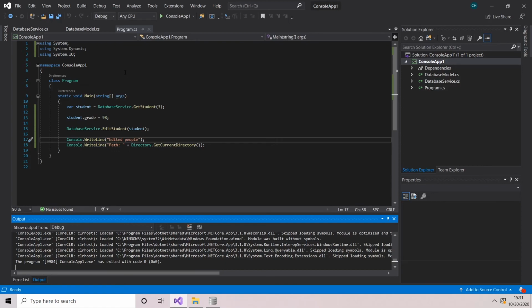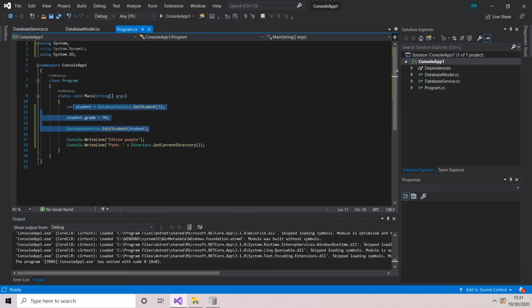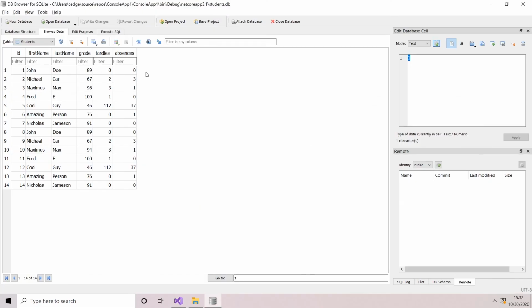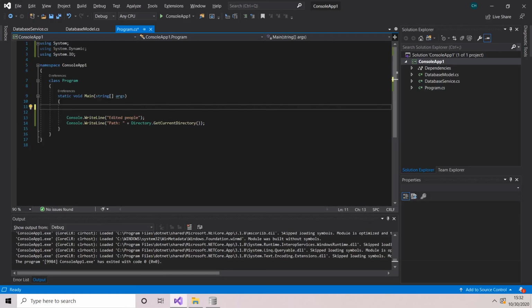Now let's take a look at the last function we created. Let's just take this out. We also created the remove student function. So let's say Nicholas Jameson left the school, he moved. All right, well, let's take a look at his ID here. We see that his ID is 7. So the way to access him is through the 7.